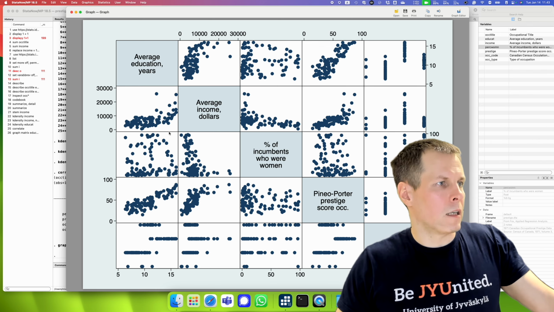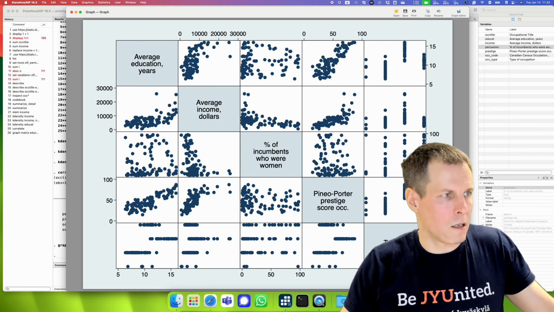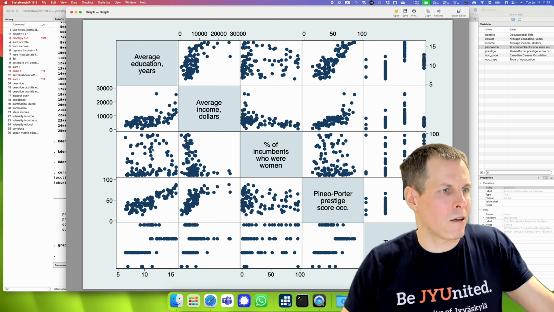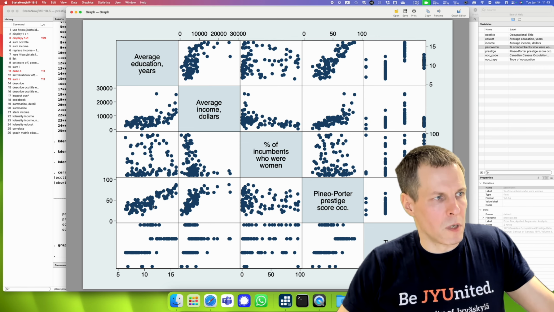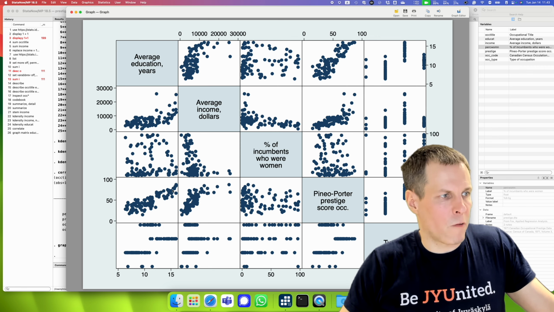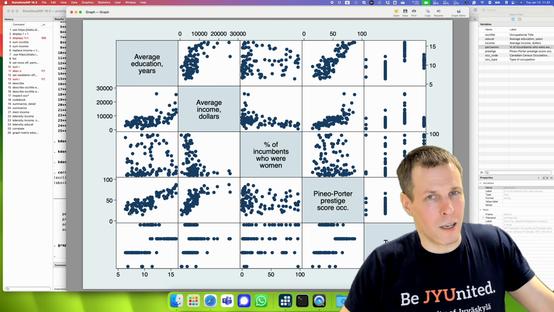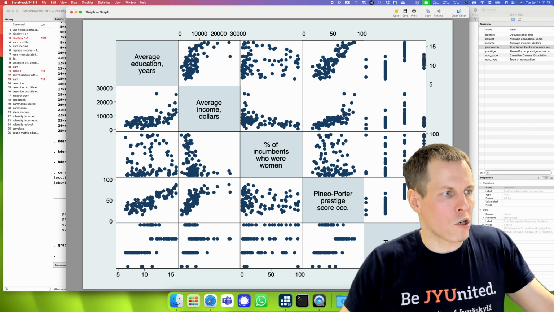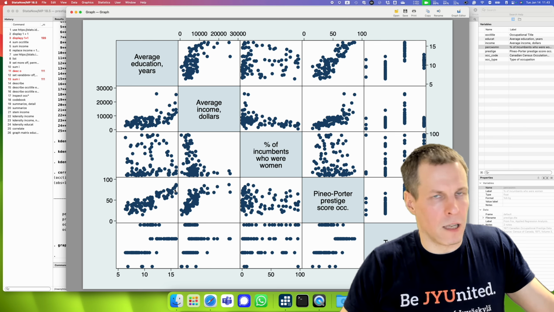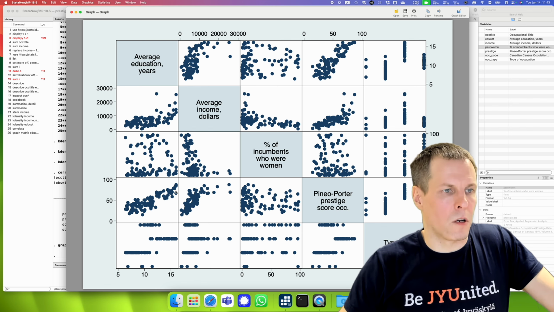We can see that education and share of women, it doesn't correlate. There's like no clear pattern here. There is a clear linear relationship between prestige of an occupation and income. We can see a bit of, we would call it heteroskedasticity. So these are more spread out over here than they are over here. So these are some of the things that you can take a look at in this figure.